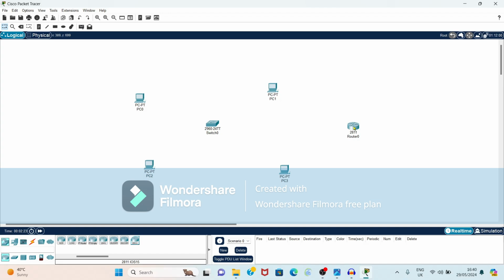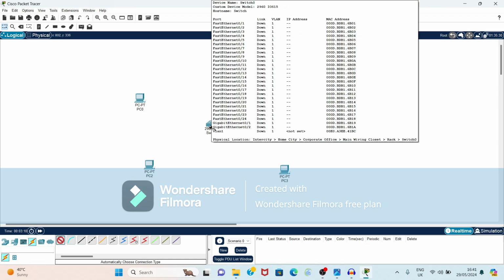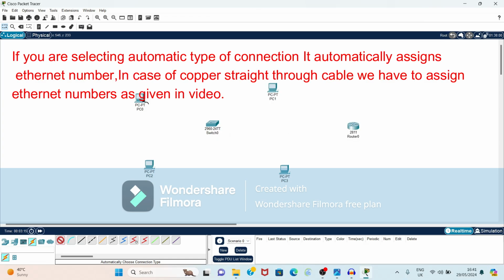Now we want to establish a connection. Now see, when the connection is between different types of devices, at that time we are going to use copper straight-through cable. So now we are connecting PC with switch, again switch with a router. So we are going to use copper straight-through cable. Otherwise, automatically choose connection type and establish the connection. So there is a connection between PC0 to switch.